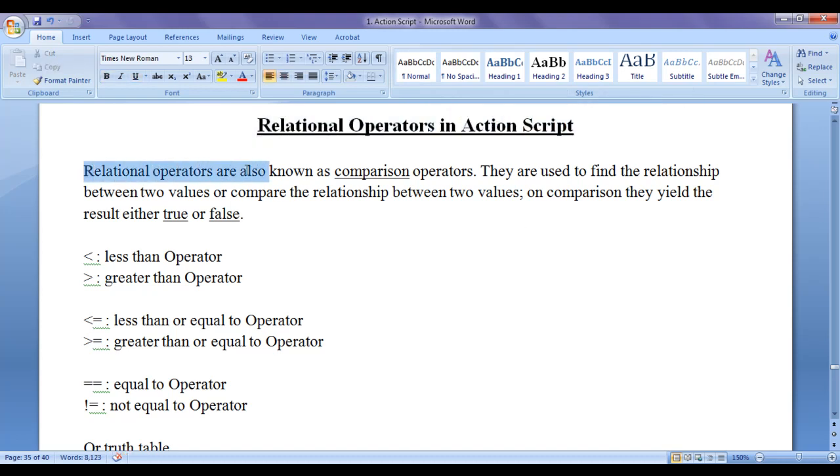Relational operators are also known as comparison operators. They are used to find the relationship between two values. They are used to compare the relationship between two values. As relational operators are used to compare the relationship between two values, you can consider them as binary operators. We know that binary operators accept two operands.